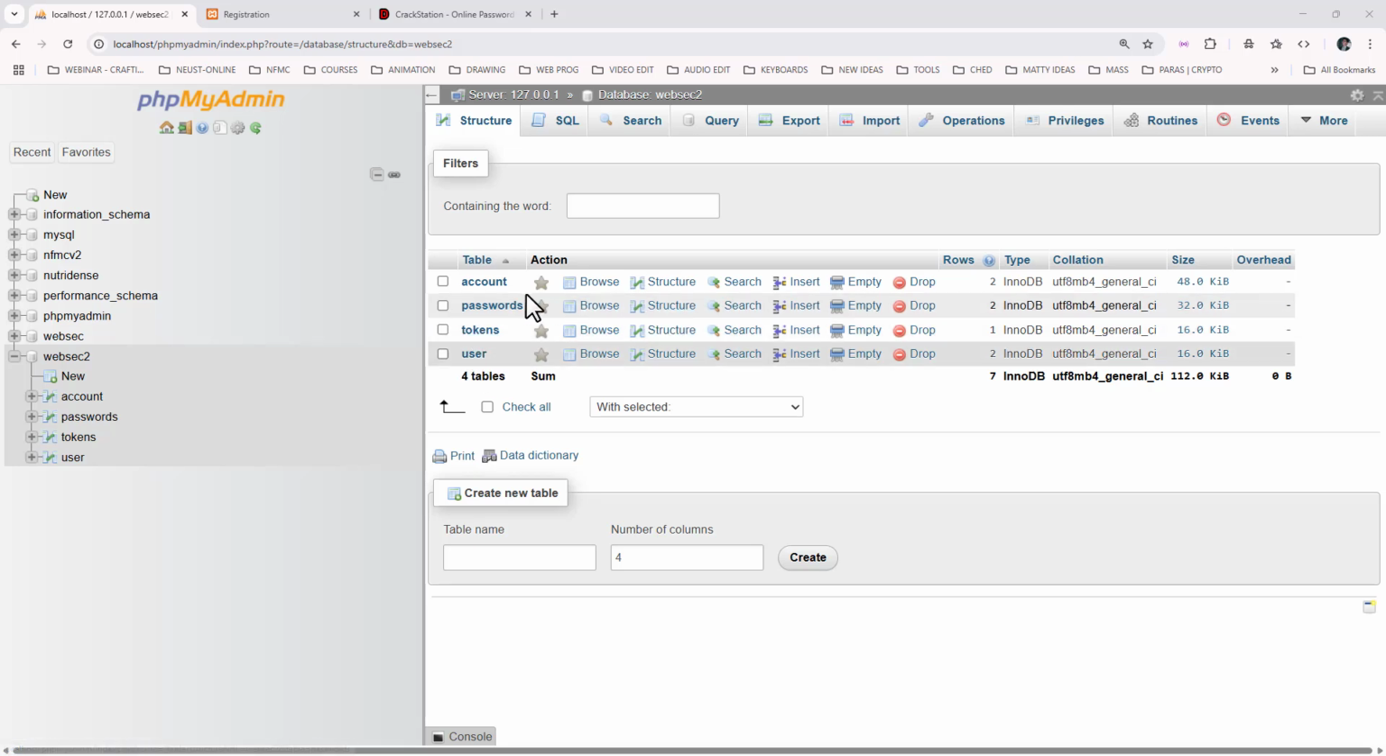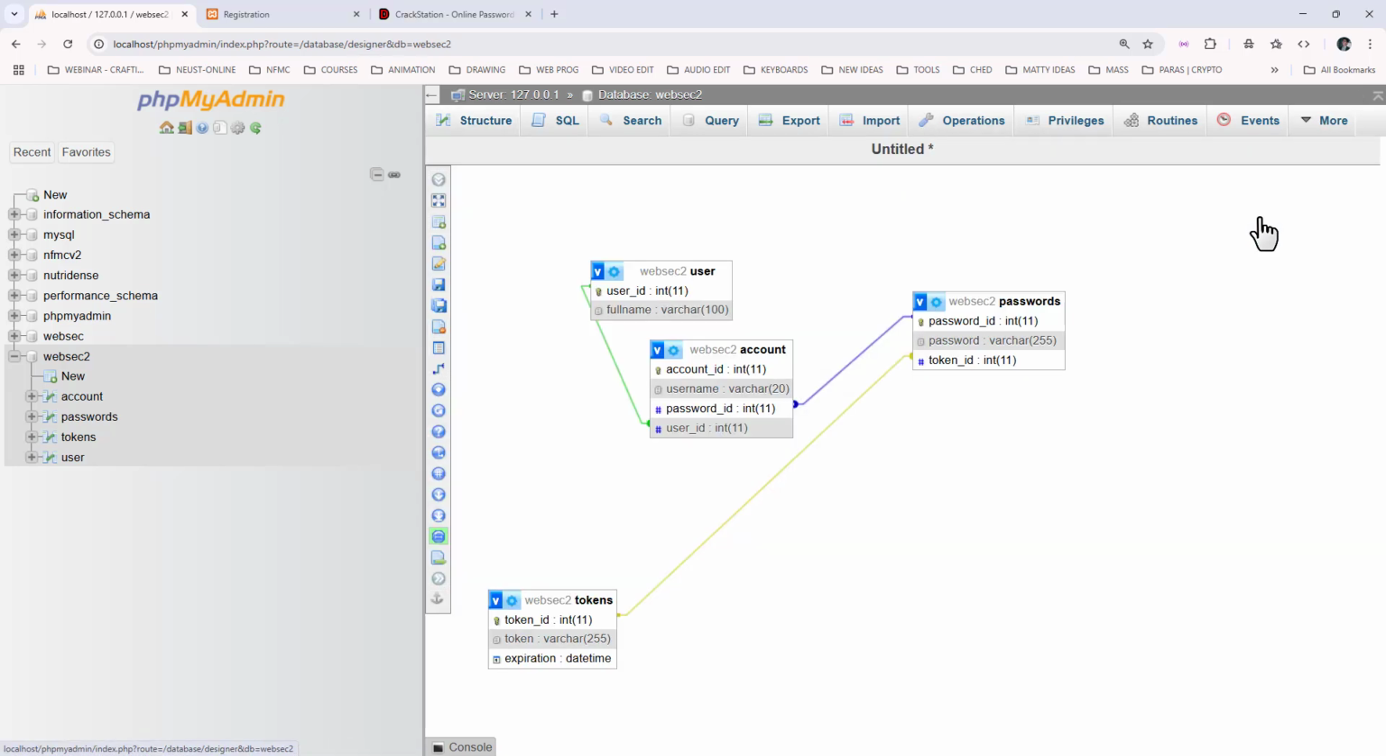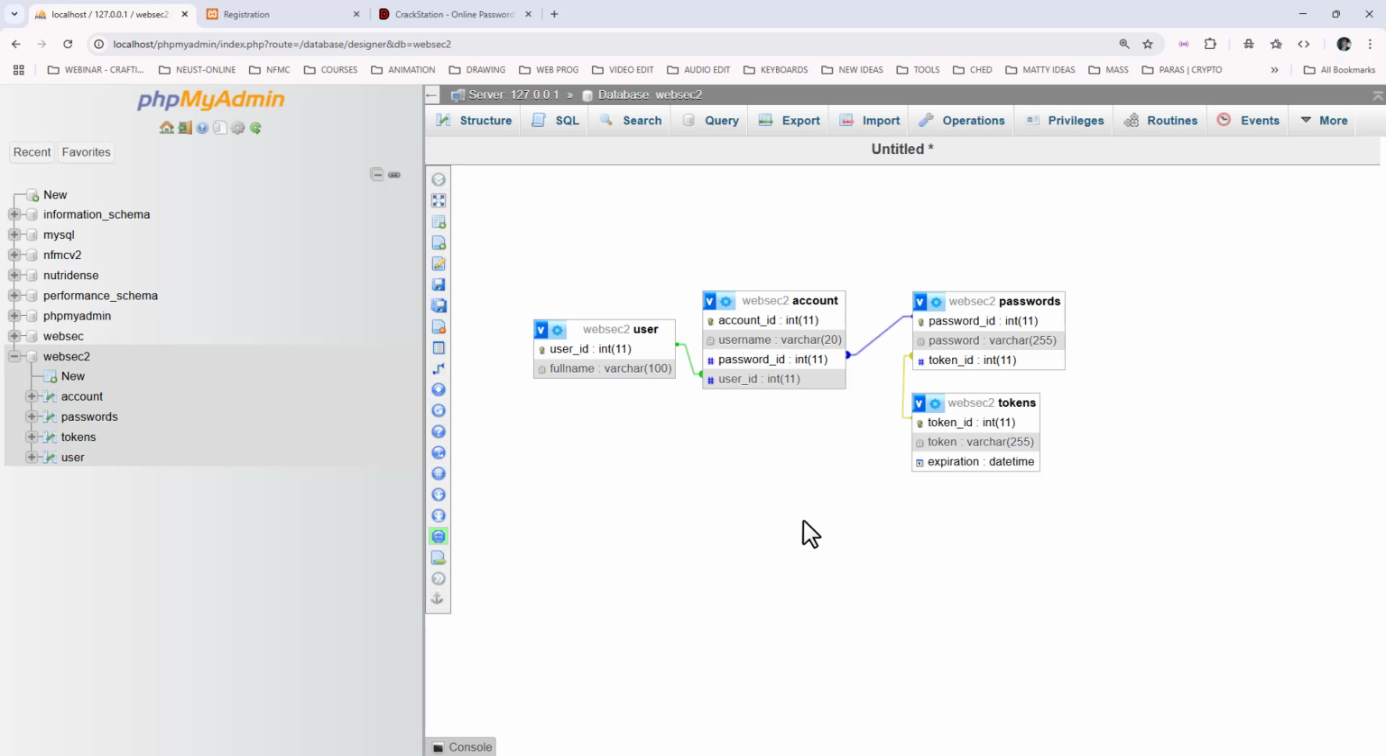So for much better view nito, punta tayo sa designer. Okay, so ito yung mga ginamit natin. In our account, we have account ID that is auto increment. We have a username, varchar 20, password ID. We have integer 11, but this one is indexed. Parang naka-foreign key dito sa ating passwords table. Na meron naman siyang password, varchar 255, and then we have token ID.